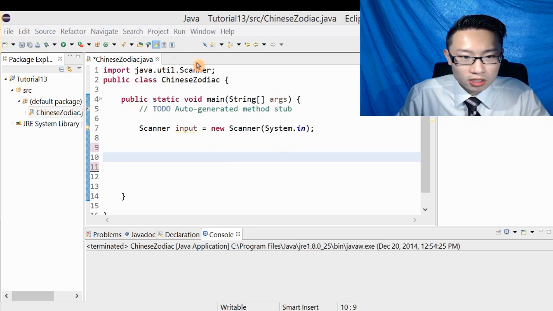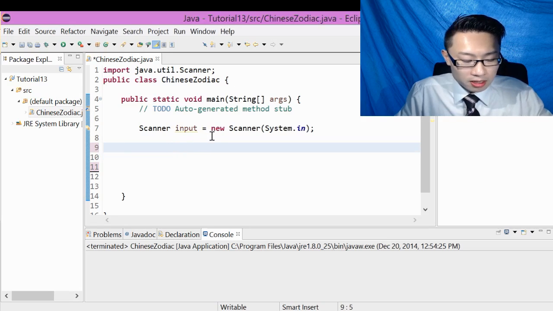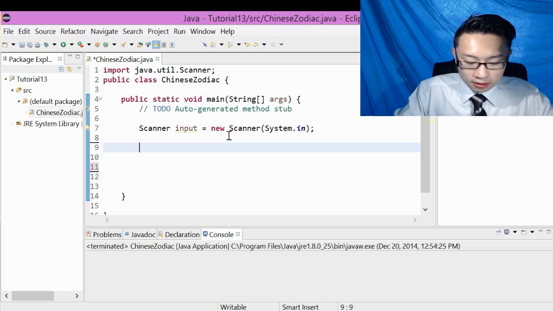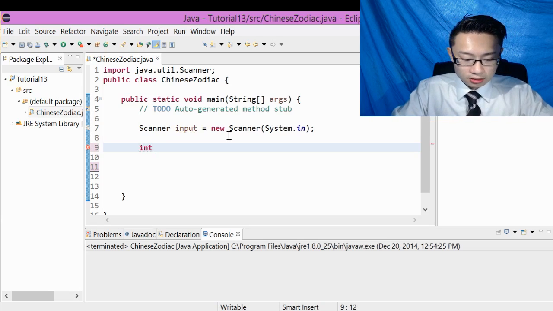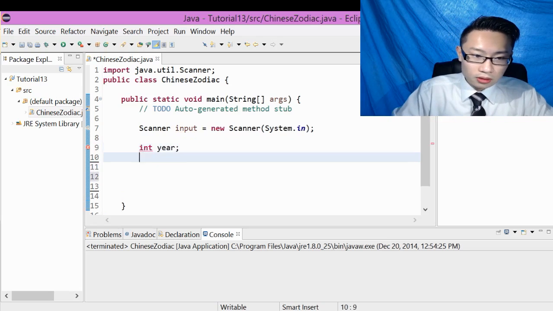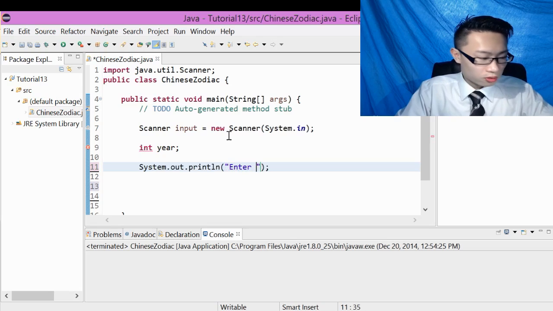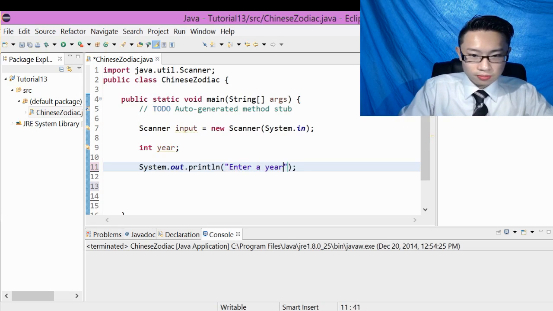So I created a project, created my import library, and I created a scanner in main. So now I'm just going to create my data type and my variable. It's good program practice to do it at the beginning of the program. So I'm just going to int year. I'm going to have a simple print statement, enter a year.